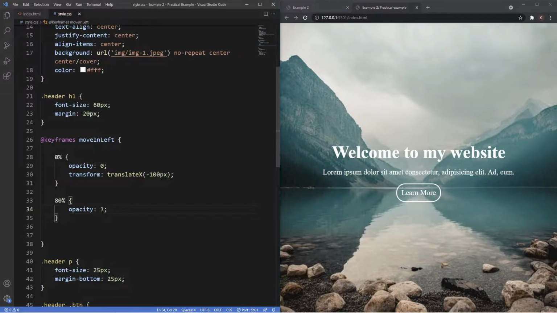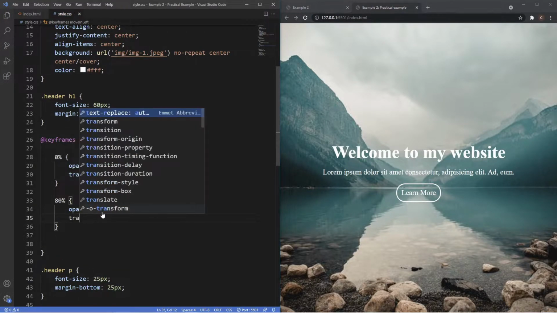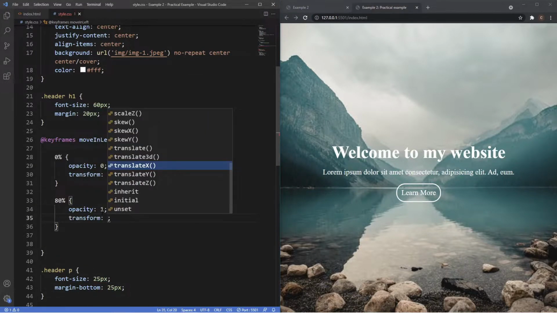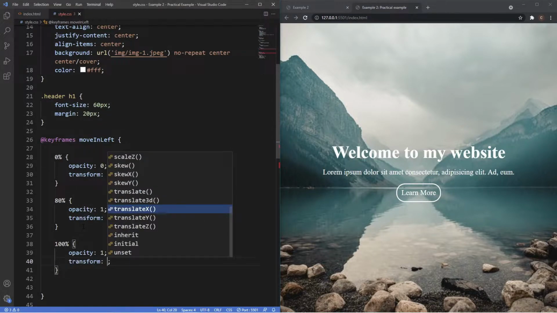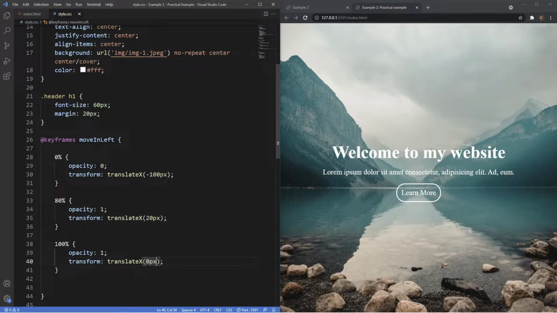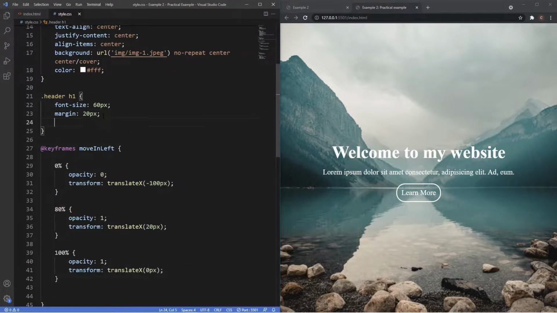So at 80%, we want the opacity to be 1, and then on the x-axis, so transform translateX, we want it to push 20 pixels. And then at 100%, we want it to stop at 0 pixels, so opacity 1, and then transform translateX 0 pixels, so that will put it to the center. So all we need to do from here is just link this keyframe with a heading.